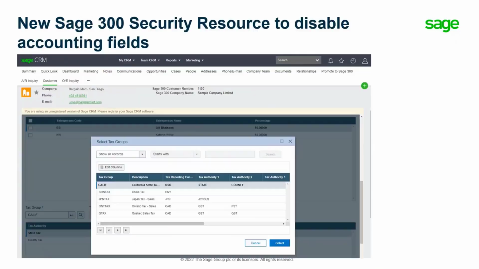Now let's talk a little bit more about the potential enhancements. The first enhancement would be adding a new Sage 300 security resource. This is to avoid users updating any accounting related fields, such as the group code, the tax group, as well as the terms code in the AR customers and the AP vendors web screens. By doing this, the administrator will have the ability to allow or disallow any Sage CRM user to update these fields in the CRM portal.